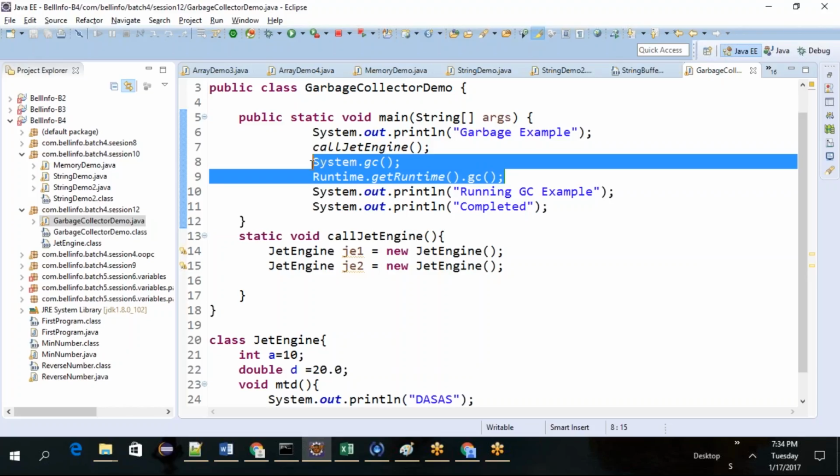Make sense? Okay. So the JVM doesn't guarantee executing any such calls. We can't force it, but we can request it. Okay.